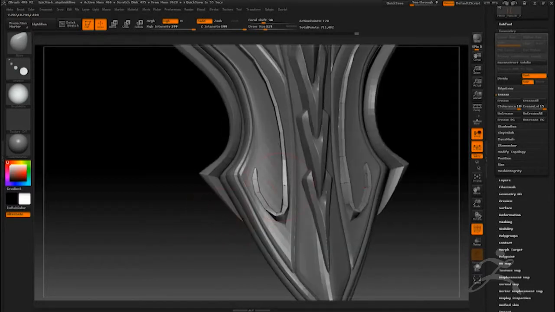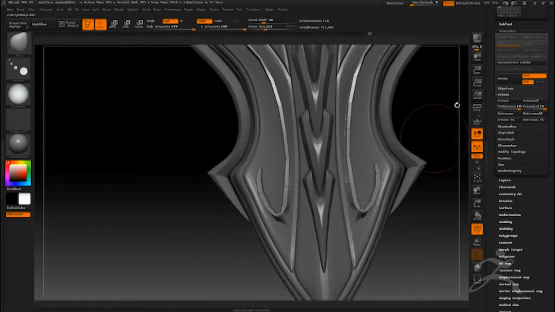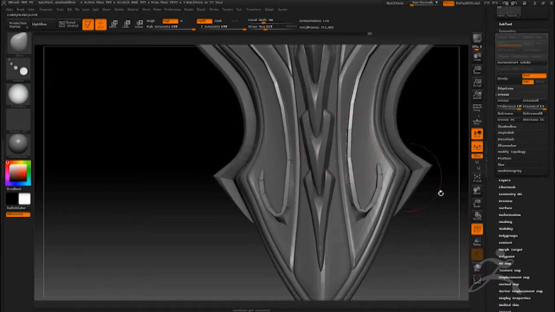I'm totally botching this one, but I'll just go ahead and apply the crease, just so you can see the workflow. Spend a couple more minutes on that.